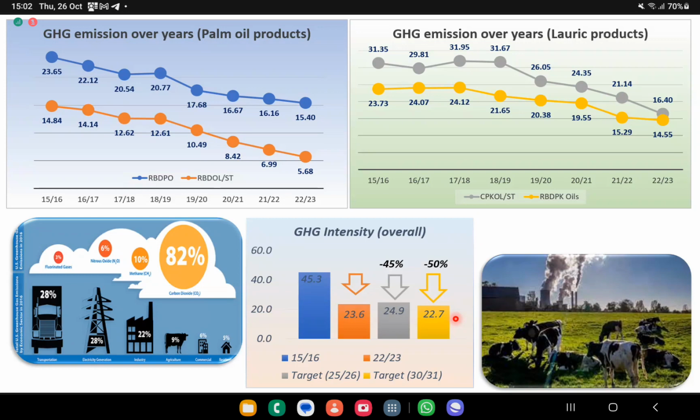Okay, now I said I'll also share with you our achievements on greenhouse gas emissions. You see that we used 2015 as our base year, and these were the levels: 23.65 kg per ton of product was our emission for the refined bleached deodorized palm oil. And you'll see that with our efforts over the years, we've been reducing it, and as at the latest, we have achieved 15.4 kg per ton. For the olein and stearin, from the initial 14.84 kg per ton, we managed to reduce it all the way down to 5.68 kg per ton.